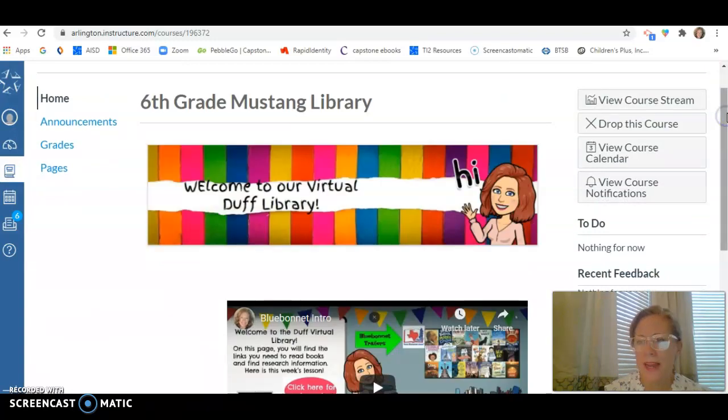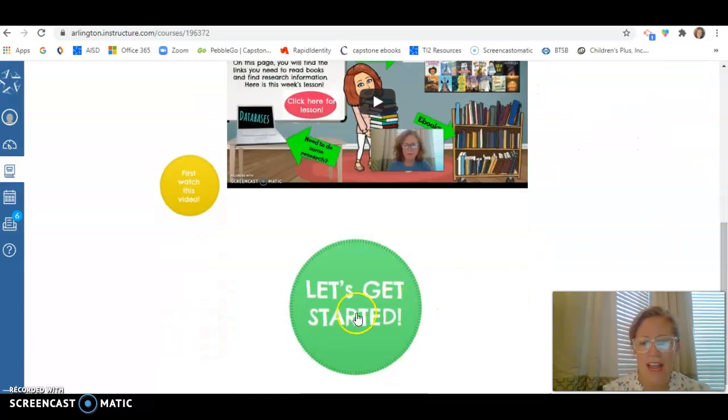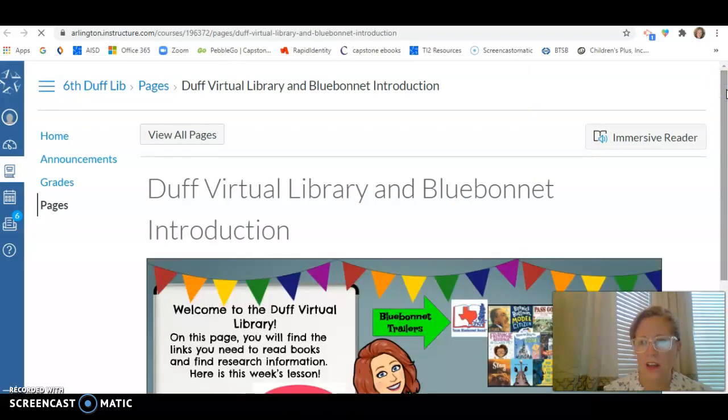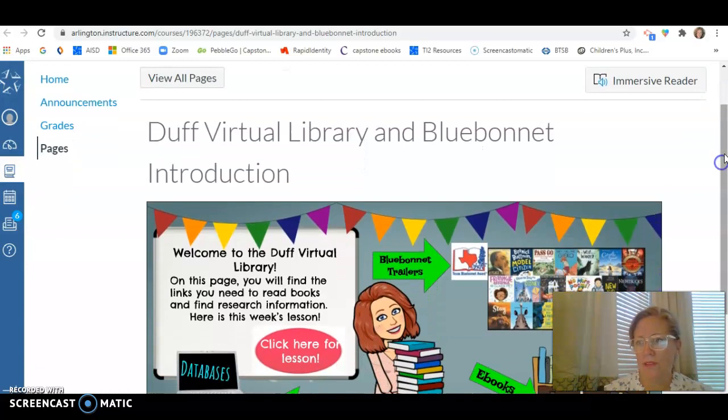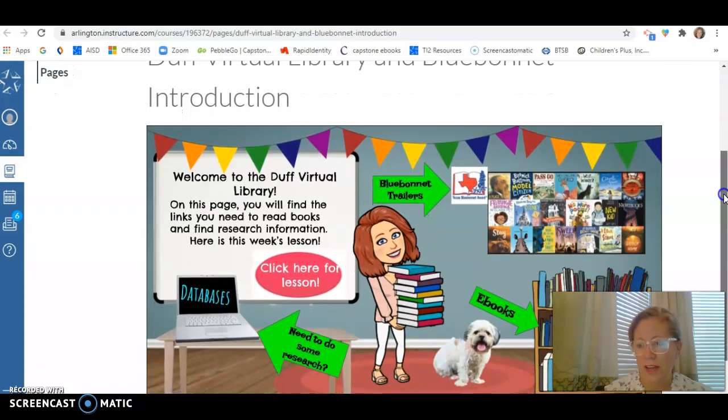Once they have enrolled in my course, they're going to open up the library course, and I have a little welcome banner on my homepage. I always have a little asynchronous video of what the expectations are, explaining how they're going to navigate the lesson for the week. And then I have my Let's Get Started button. So they need to watch this video first, and then they'll get started on the lesson. This week, I focused on everything in my virtual Bitmoji library, in the Bluebonnet introduction.